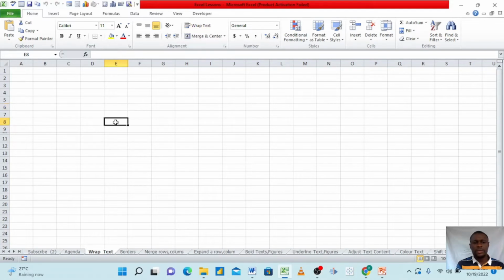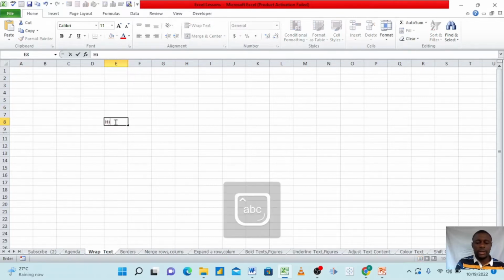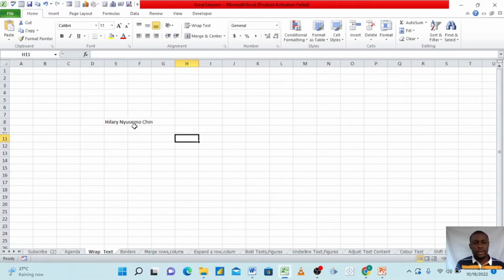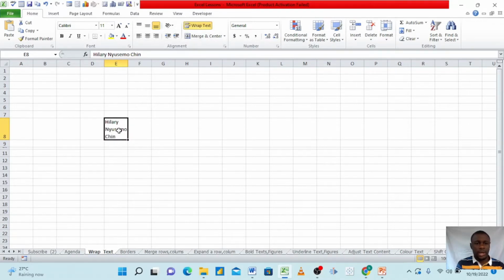Wrapping text simply means fitting every text in a particular cell. For instance, if I write my name, Hilary Chin, you see, if you look at this name, it goes across two different cells. It goes across this cell and this cell, which is not proper. So if I want to wrap this text, I'll just click at the beginning of the text, come up here and click wrap text. You see, it now places the text in a particular cell.